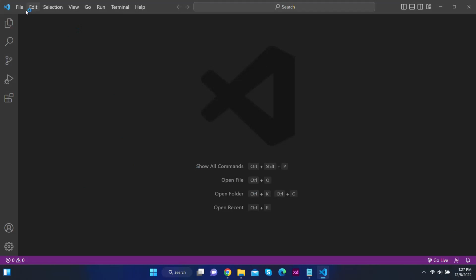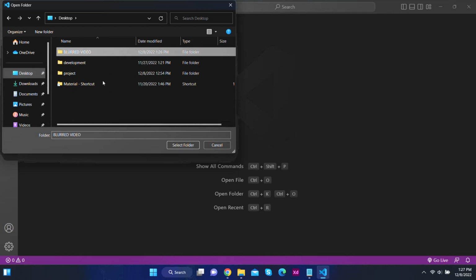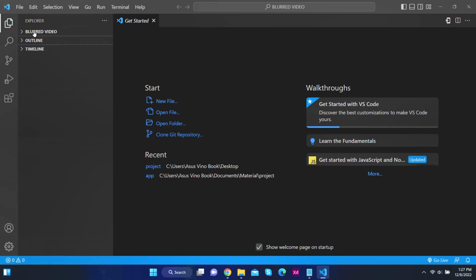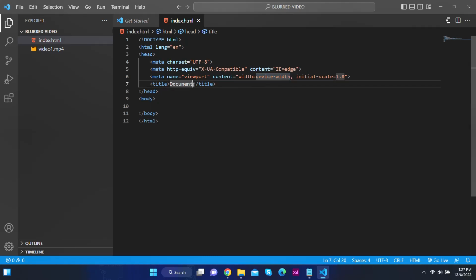So let's open Visual Studio Code. And let's open there our project. As we can see, we have our video, and we are going to create an HTML file and CSS file. So first I created index.html. Let's name our document blurred video tutorial.